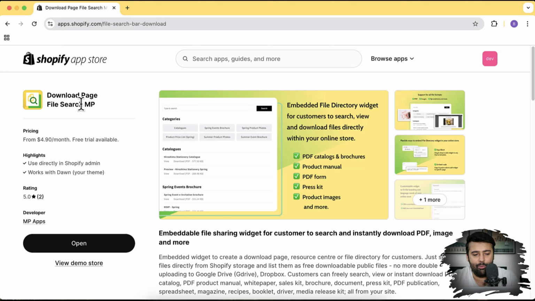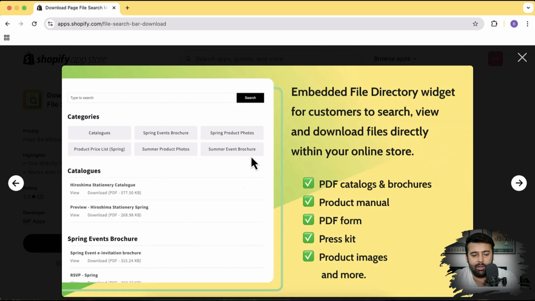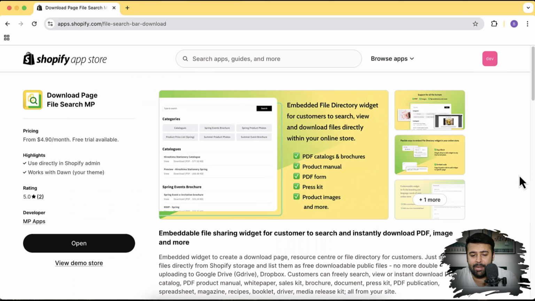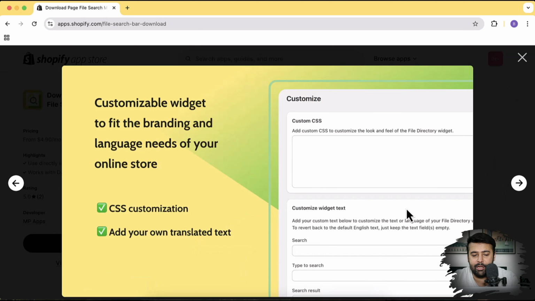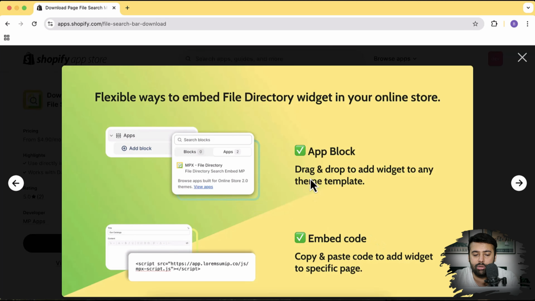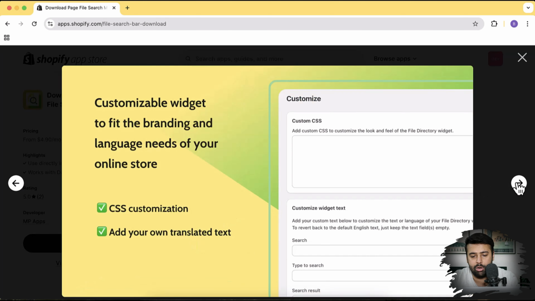So the way we'll do it is by installing an app, and the app name is download page file search MP, and you will have a page which will look like this. So you will be able to search if you have multiple PDFs or multiple images. You can create different categories, and you can upload PDF catalog and brochures, product manual, product images, and many more. You can also upload video and images as well. So that's how it's gonna look, and you can embed that on any page, or you can also use app block within your Shopify store.